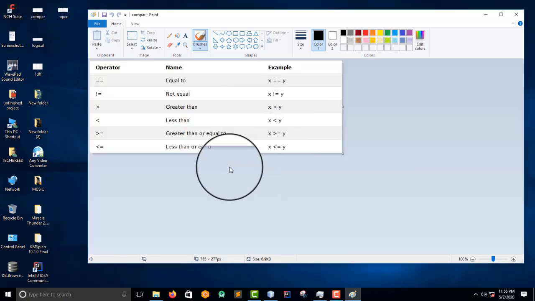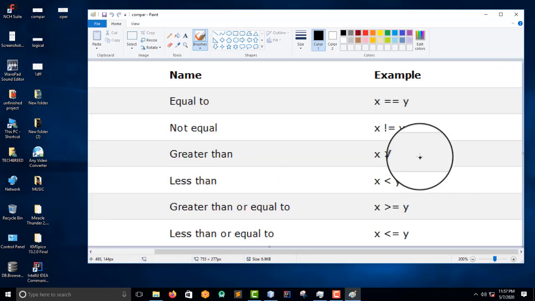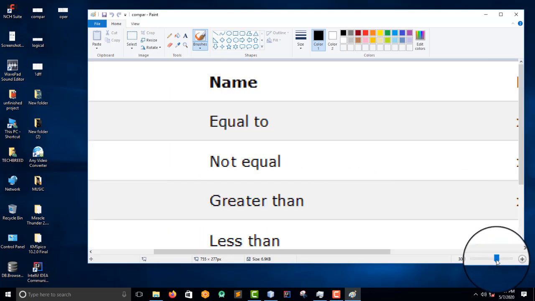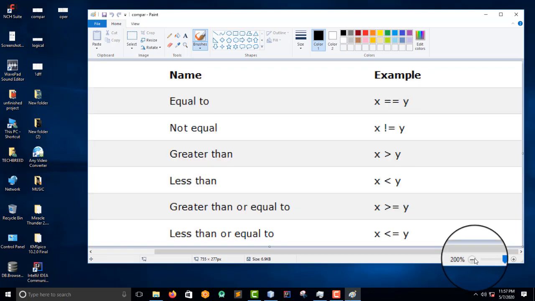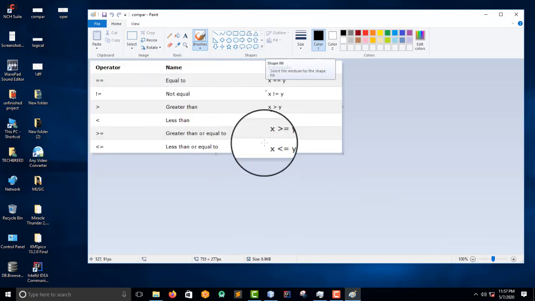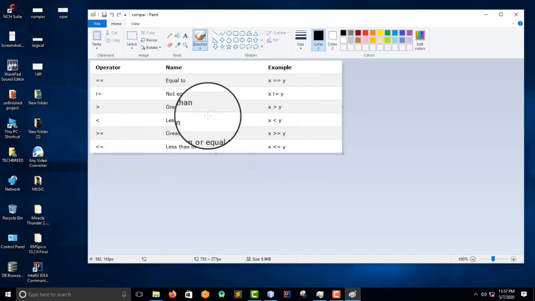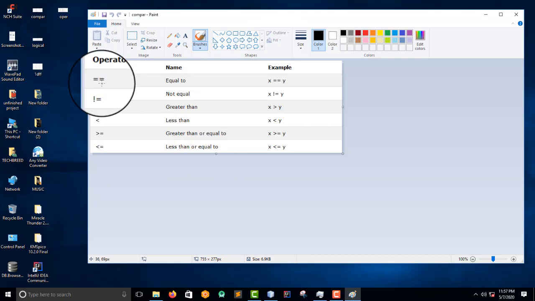So let me grab this and place it here, and I'll try to zoom a little bit. Yeah, cool. Now, guys, I think this one is better. You can see better. So guys, we have these operators. For example, this is equal to. We have a single equal, and then we have a double equal.